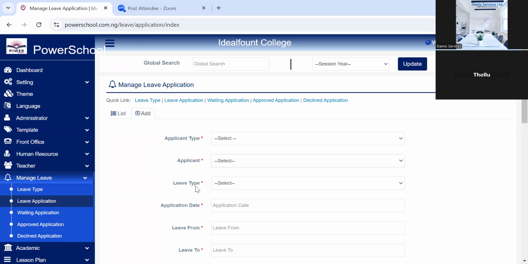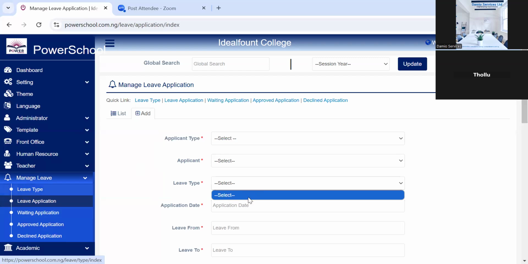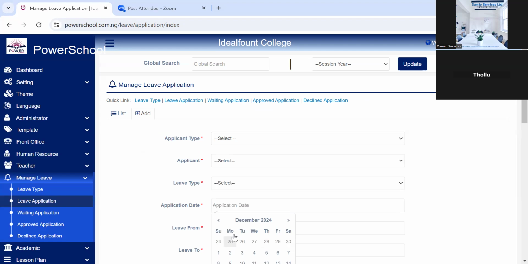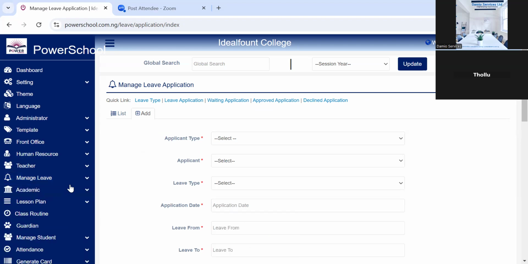Here is leave type. You can select leave type because we have to create the leave type here before. Once you create it here, it will reflect here. So for application date, you select the date for the application, if it is today or 20 to 25. I don't want to waste much of our time.